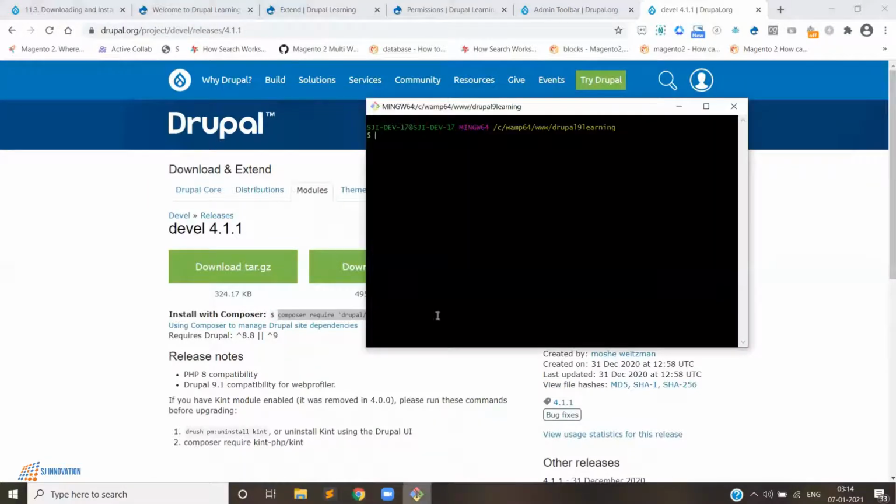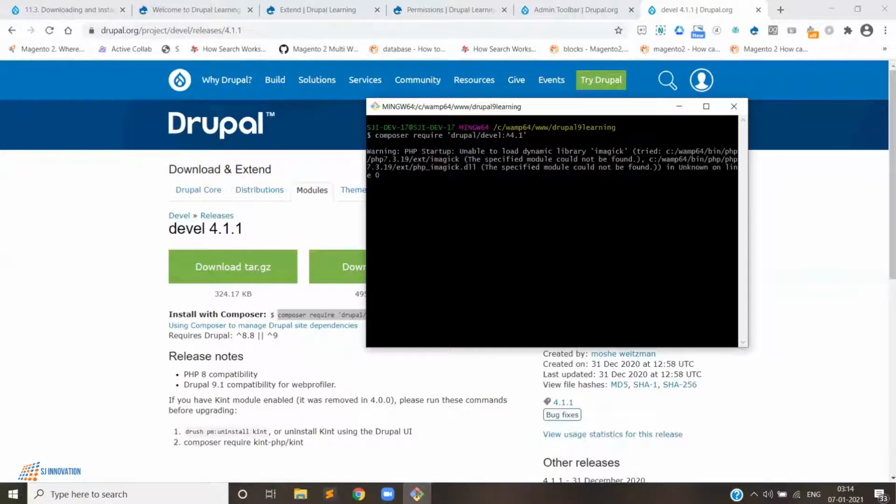So I'll just go over there. I'll paste composer require drupal/devel 4.1. Okay. So I'll install. So on Composer, as explained previously, it will install all the dependencies if there are any required by the module. It will directly be installed.